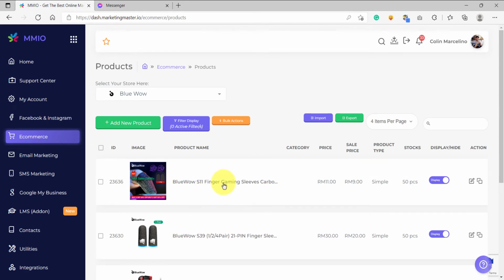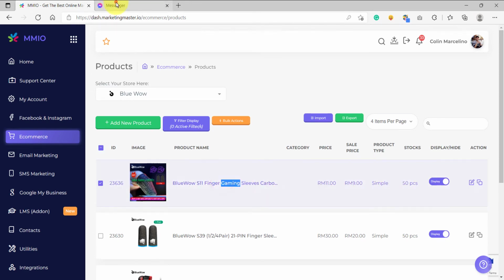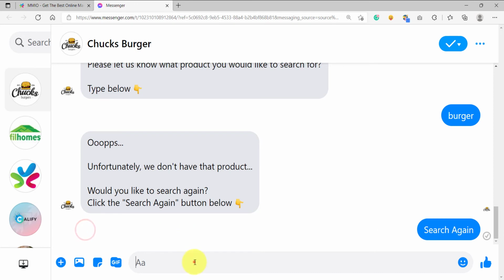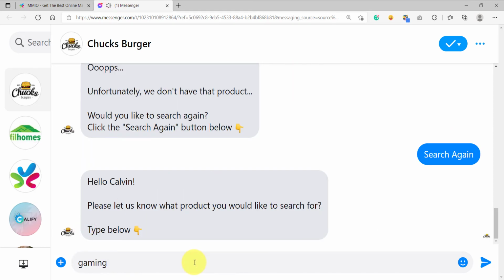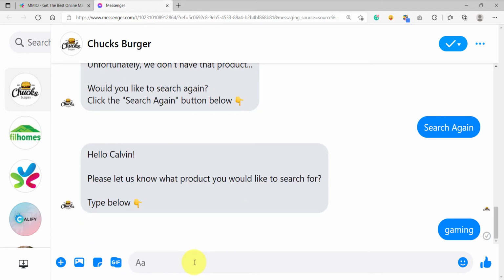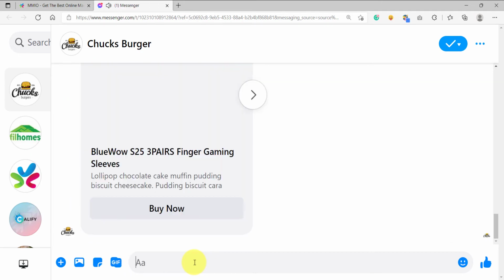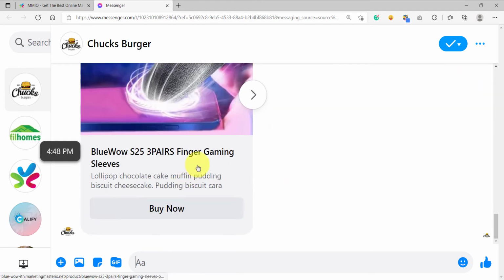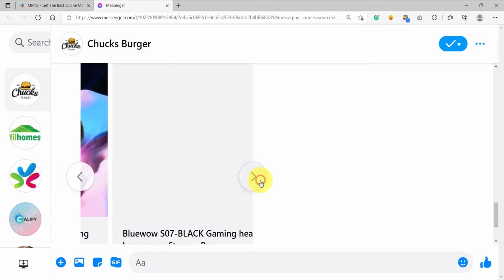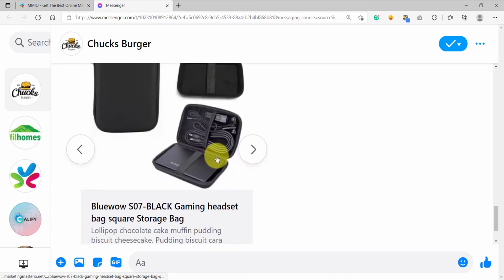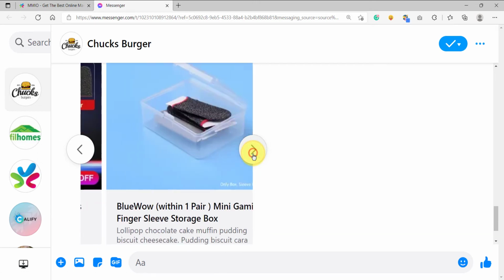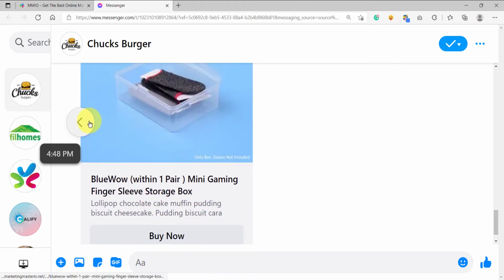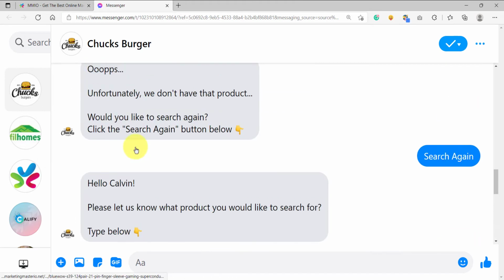So let's try to search for gaming, okay? We are now going to click the search again, and then we are going to type gaming. Hello, Calvin, please let us know what product you would like to search for. And then I'm gonna type gaming and let's see what we get. All right, as you can see, we received a carousel item containing the products with the gaming title. So as you can see, we have 1, 2, 3, 4, 5, 6. We have 6 results here. So that's really easy to do.